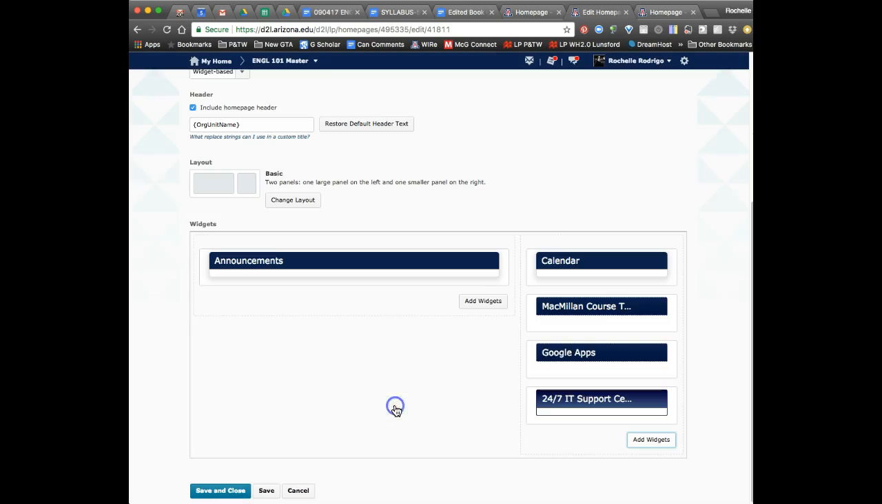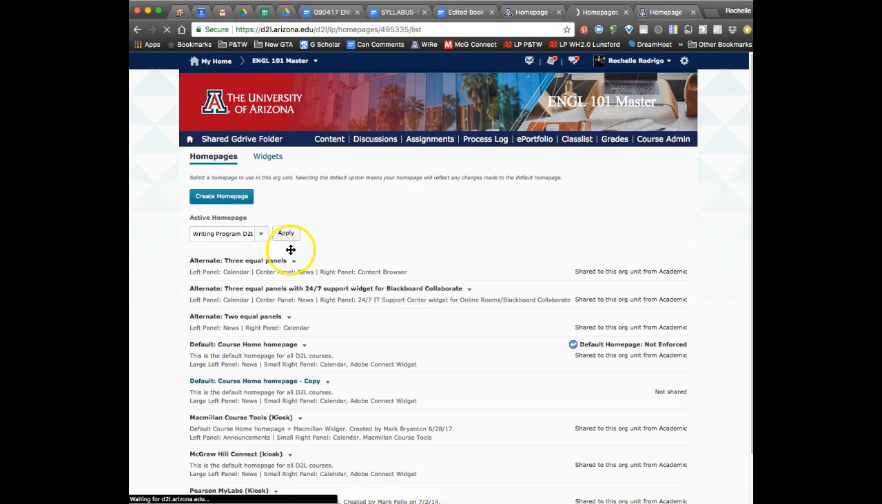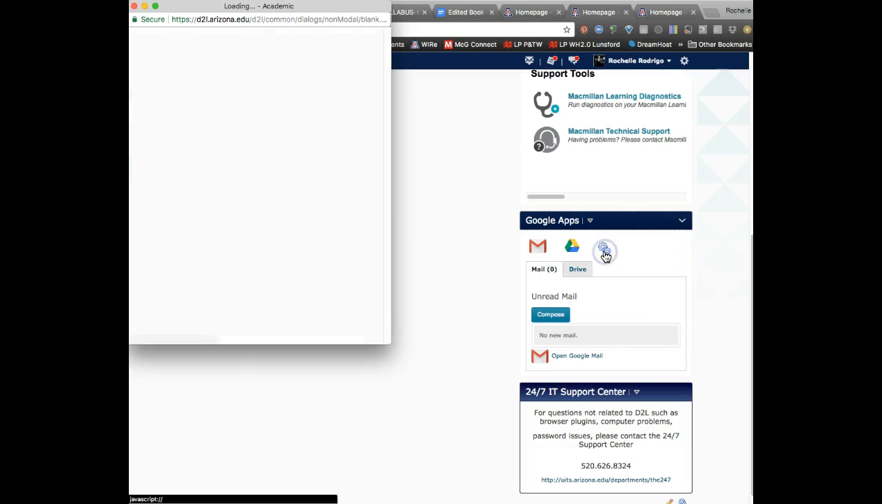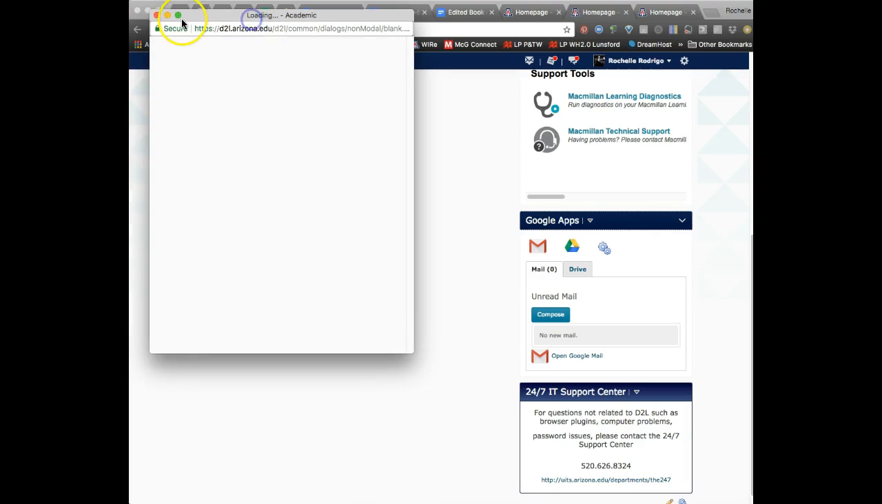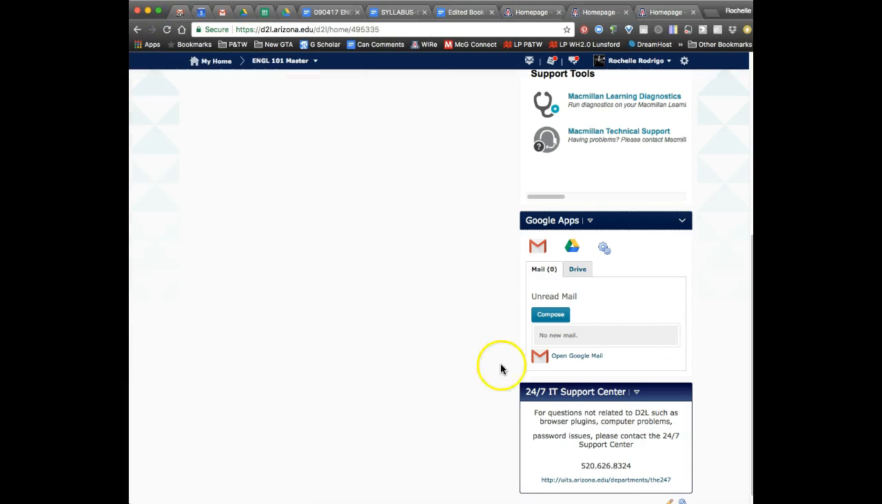Okay, so you need to first have that widget on the home page, and then ask your students to sign into the widget. So when it's not signed in, I guess I could probably log out. Let's see. Will it let me? When it's not signed in, there's kind of a prompt there that says, would you like to sign into your Google Drive? So make sure they sign in.